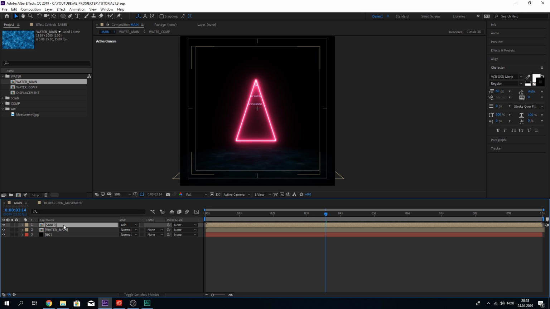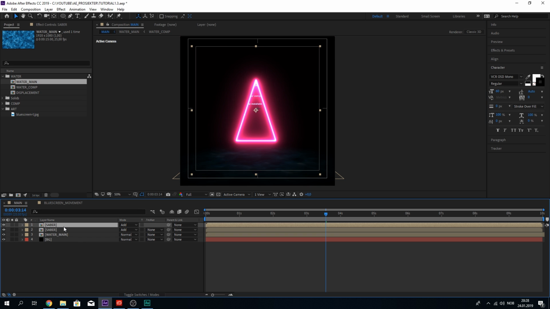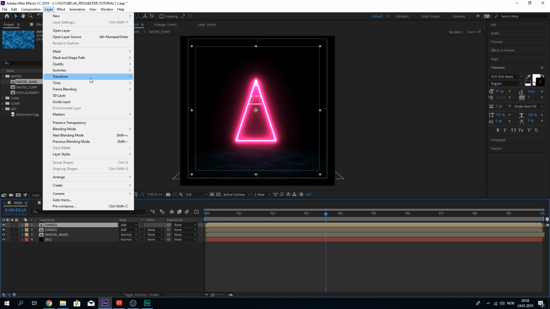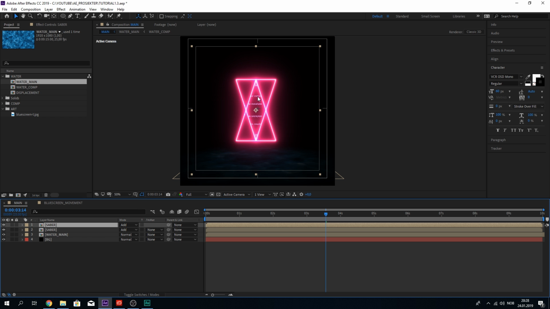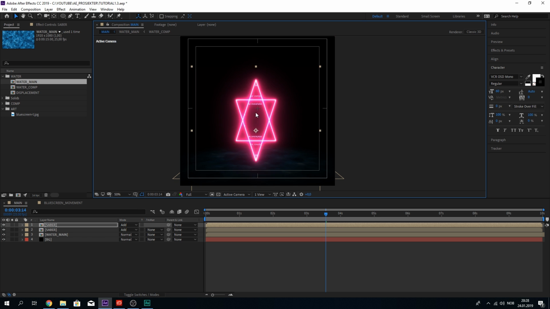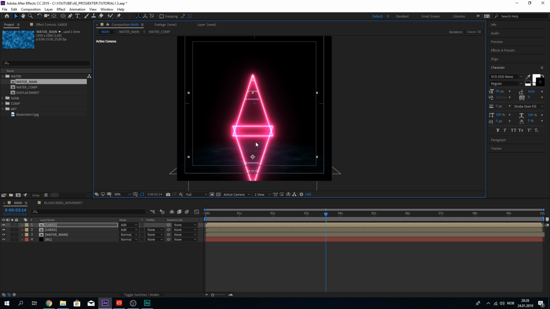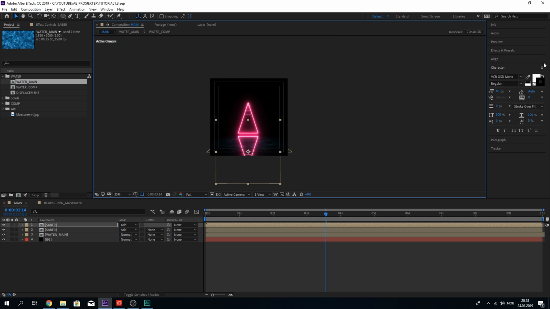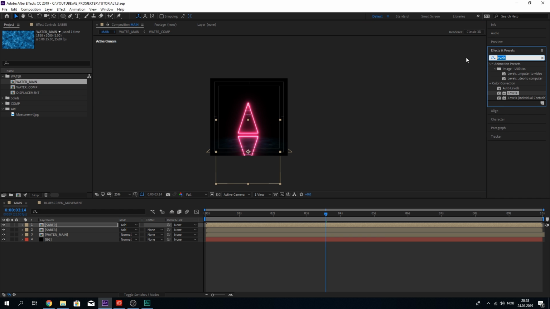Yeah. So just duplicate the saber with Ctrl D. And then I want to go to Layer, Transform, and Flip Vertical. Now we get this cool pentagram, but we're not going to be making that. We're just going to be moving it below so it looks like the reflection. Starting to look good. We can see what we're doing right now.